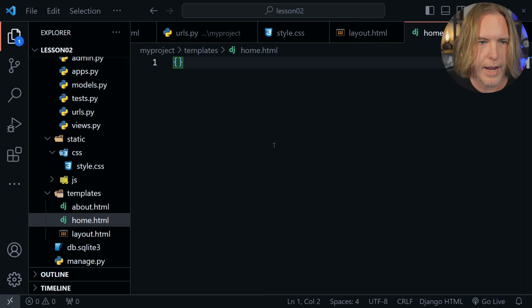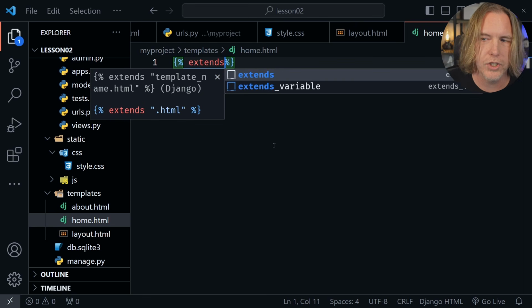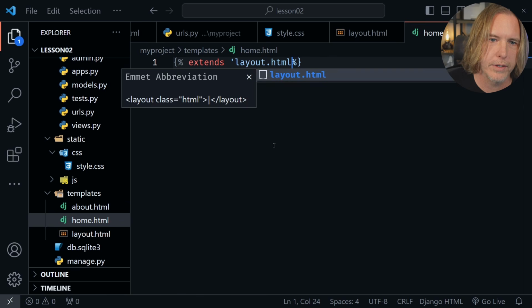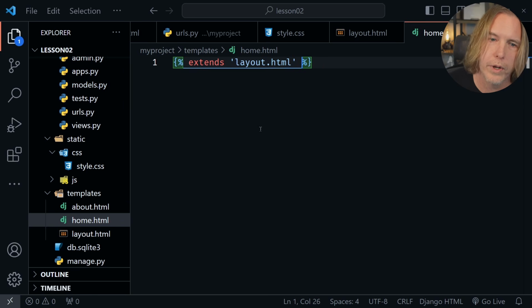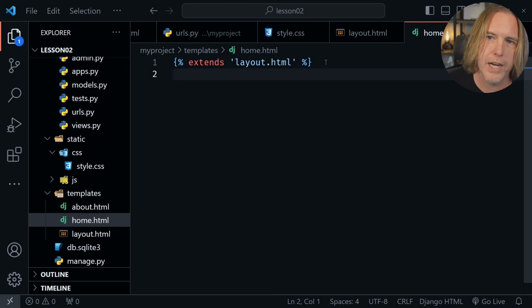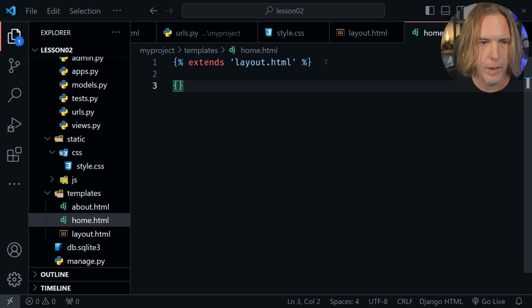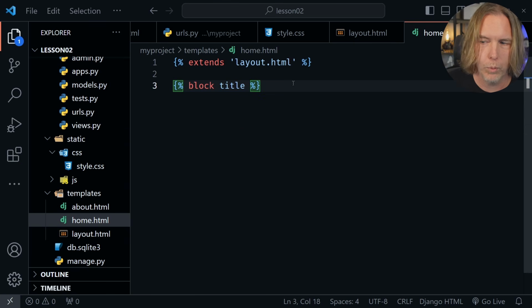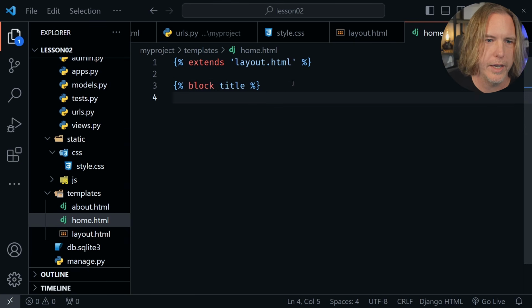Now I want to start out at the top with extends, and then I need to put single quotes, and I'll say my layout.html and another single quote. So I'm extending that template that we created, the layout.html. And now in this page, I'm going to replace some of the content that we created in blocks inside of layout.html. So now I'm going to say block title, and I'll put what I want to replace the Django app with. And here I'm just going to say home.